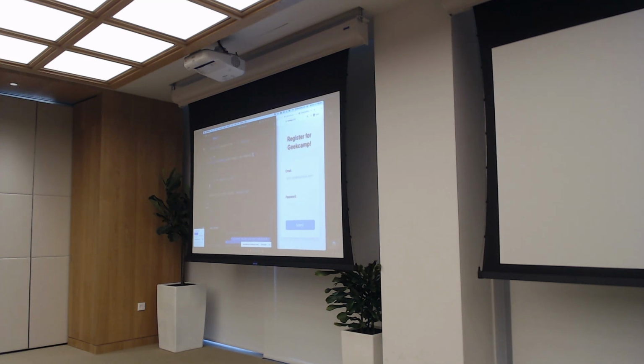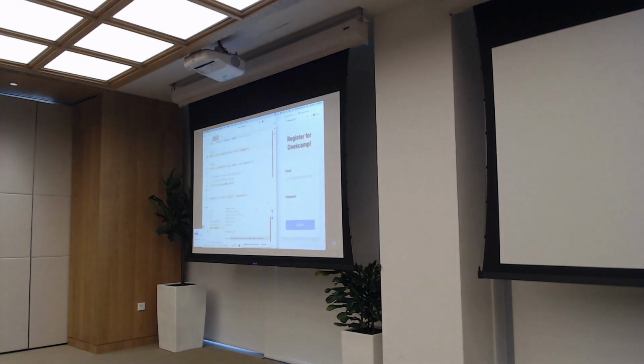Maybe the contrast is not so good. Should I change it to light mode, or can you read on screen? Is it big enough? Light mode. Okay, I'll try with something clear. Is it better this way?